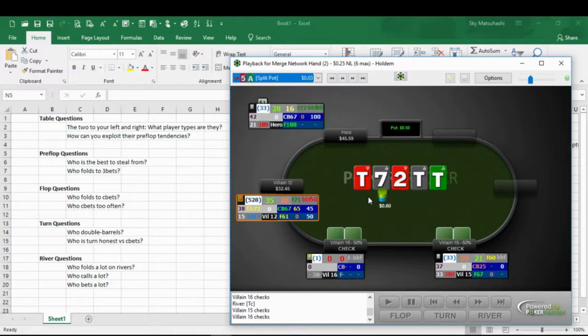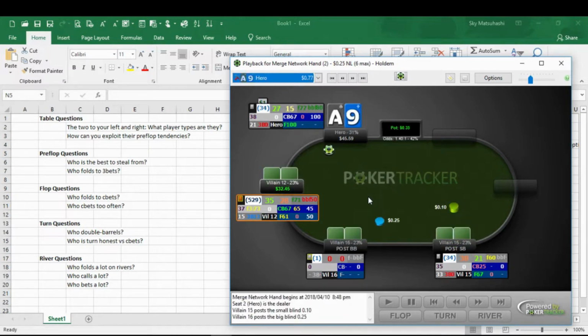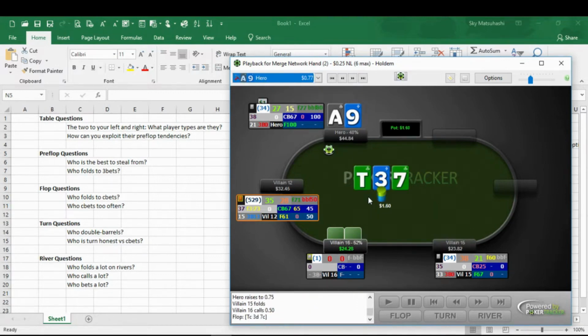10-7-deuce, another 10, trip 10s, nobody has a full house. Yep, that's right, queen 6. I hope I raise. Good, I do. We get a caller. Flop, absolutely nothing, backdoor straight draw, and one overcard, I guess. I hope I c-bet right here.